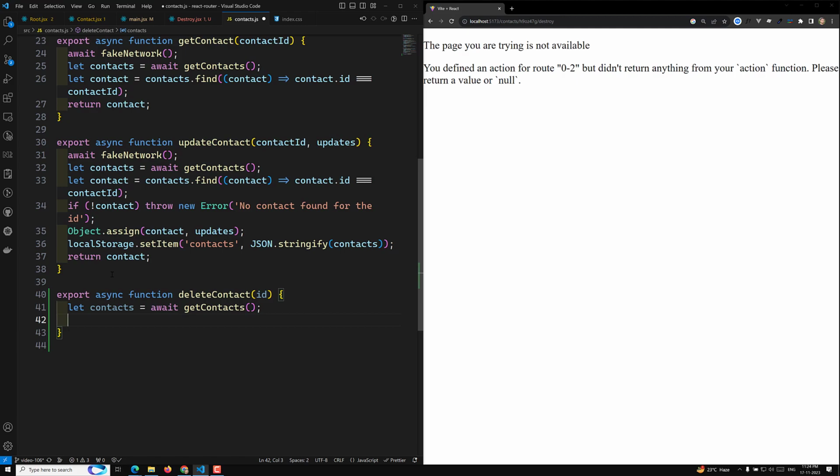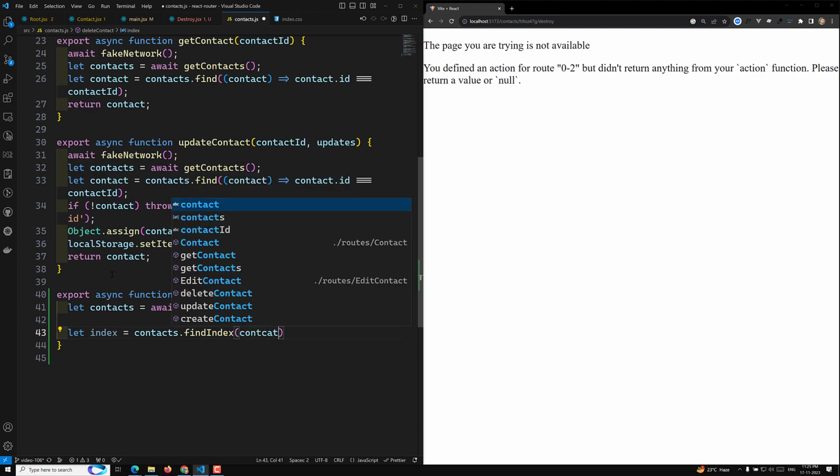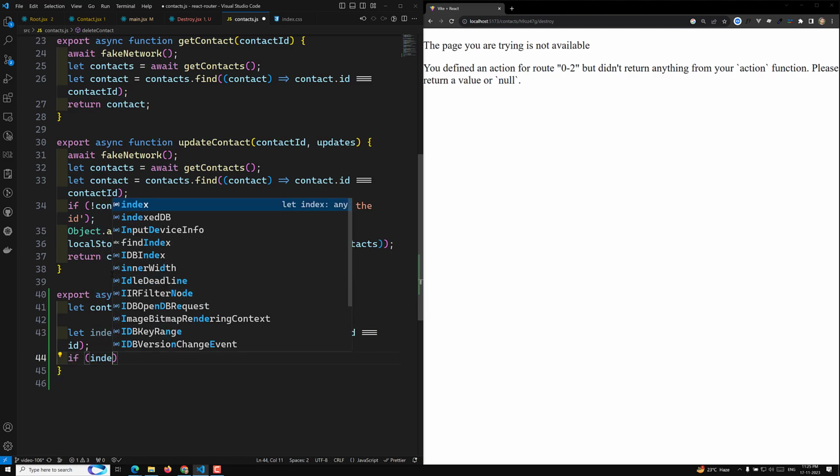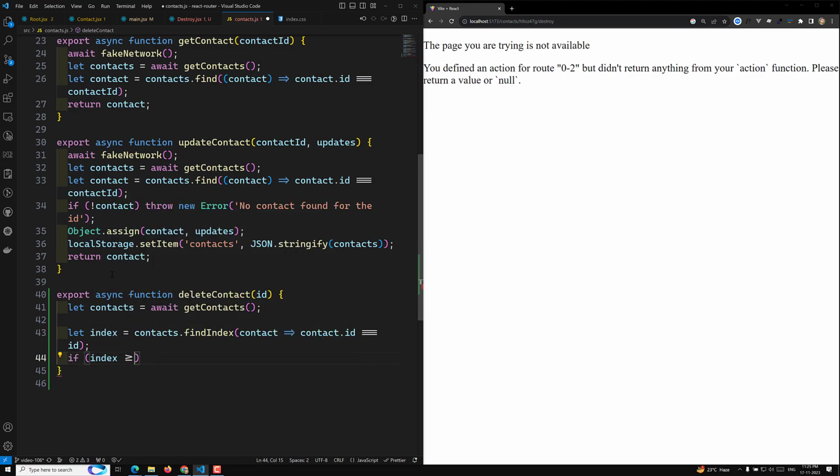Now we got all the contacts. Now I want to find the index, so where it is actually present. contacts.findIndex, I will be getting a single contact, and here I need to search contact.id is equal to id. Fine. So we got the index, and if index is greater than or equal to -1, that means we found the contact.